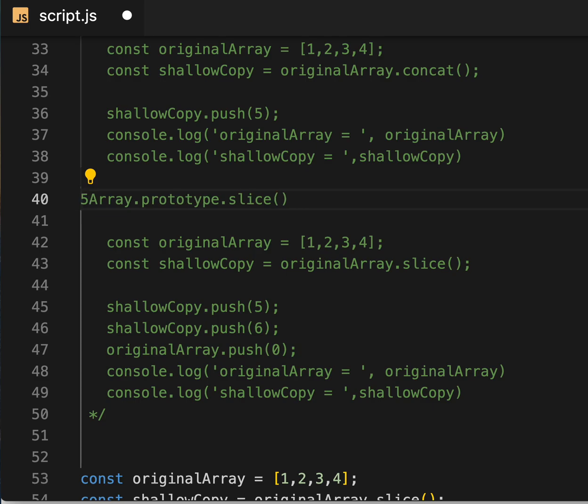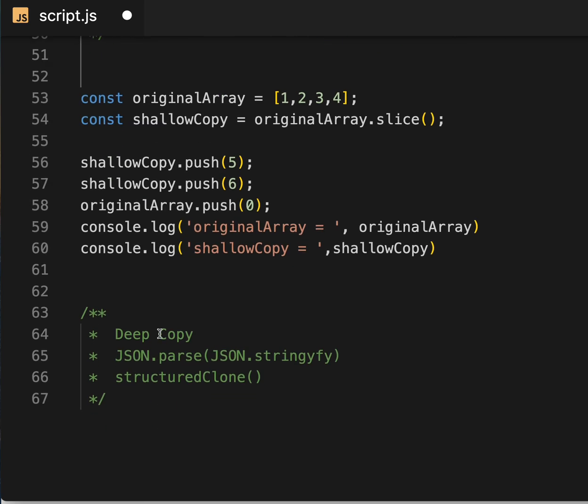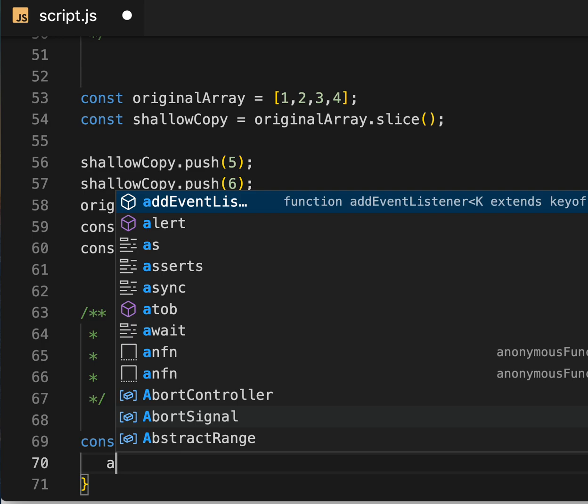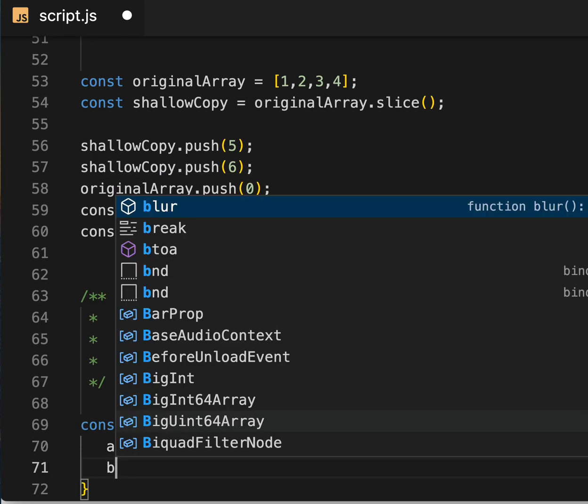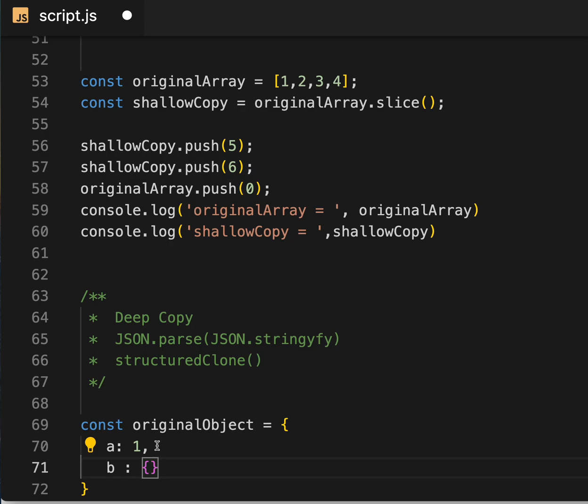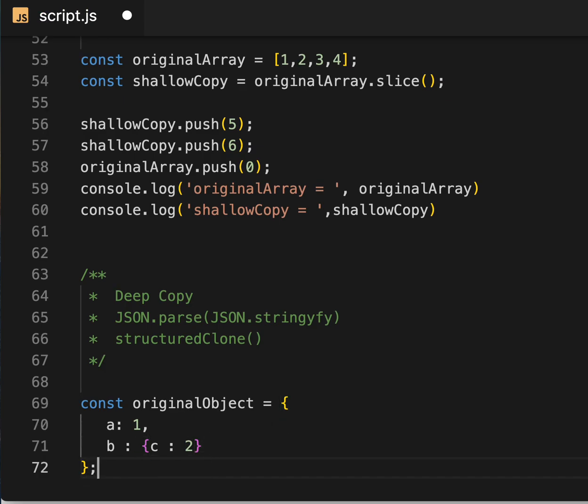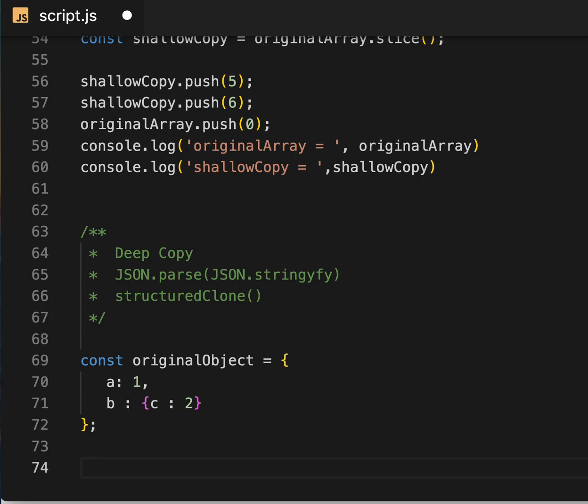Okay, so let's talk about a deep copy now. Let's take an object here and see how we can do the deep copy. For the deep copy, I'm going to make a const original object, not an array. Let's make an object with a colon 1, comma, b colon, and I'm going to make a little nesting, c colon 2. So this is our nested object, and we want to do the deep copy. How can we do it?